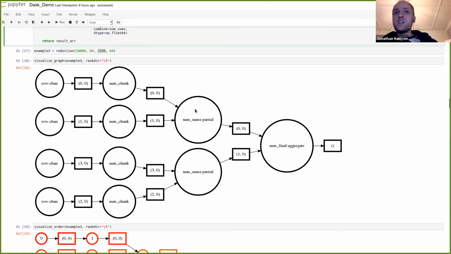Then those scalars are combined in these sum of sums nodes. You can see that's done twice here in parallel. And then finally, those 2 scalars that are produced by sum of sums get put into the sum final, and you get a scalar value out.